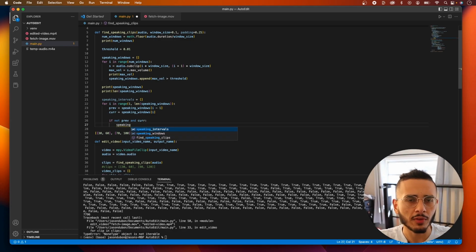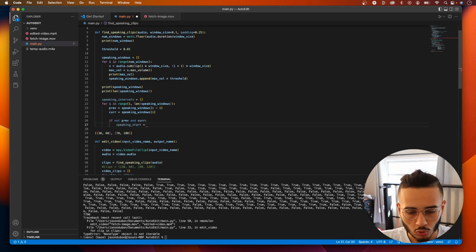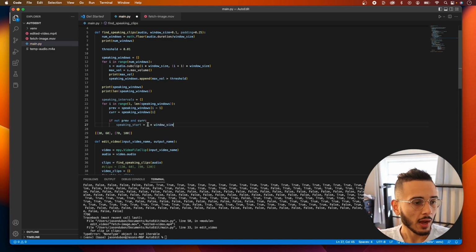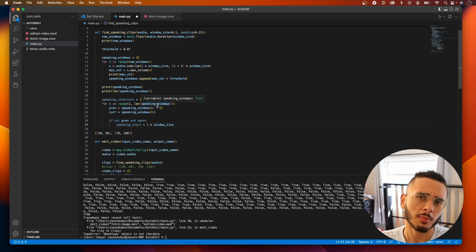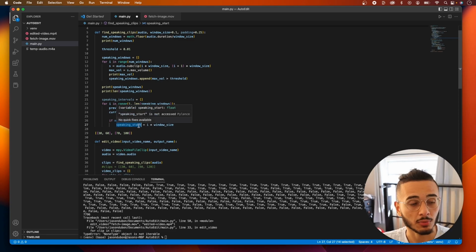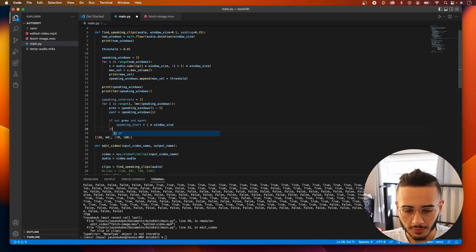So if the previous is false and the current is true, that means speaking started. So we want to multiply i by the window size, because we're still looping through all the windows in the video. We want to account for which window we're at. That's how we do window size times i, because speaking has started at this window. And that's it for this one.